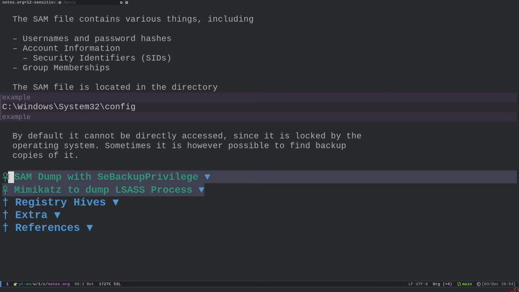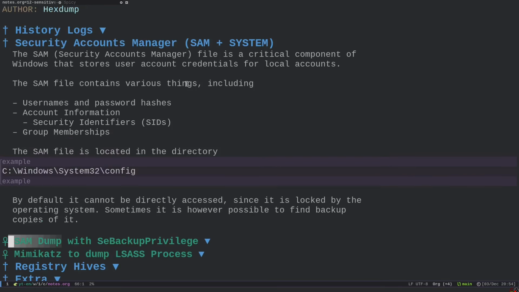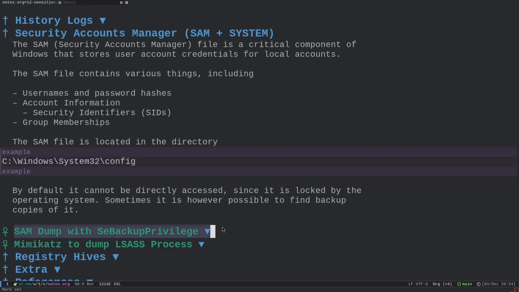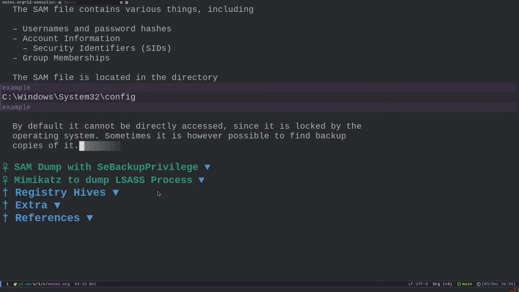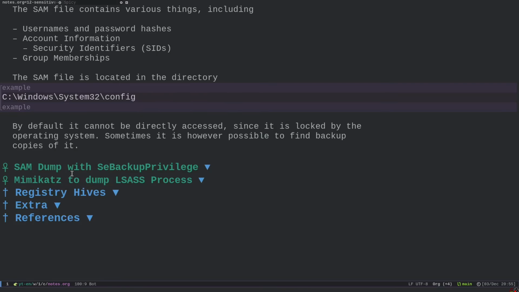Now here I will mention two different strategies to extract the hashes from this file. One targets the file itself, so we create a copy of the file itself with the cbackup privilege. Another uses mimikatz to dump the information on the process. And actually we're going to see the second first because it requires an authenticated credential. It requires an administrator user of the machine.